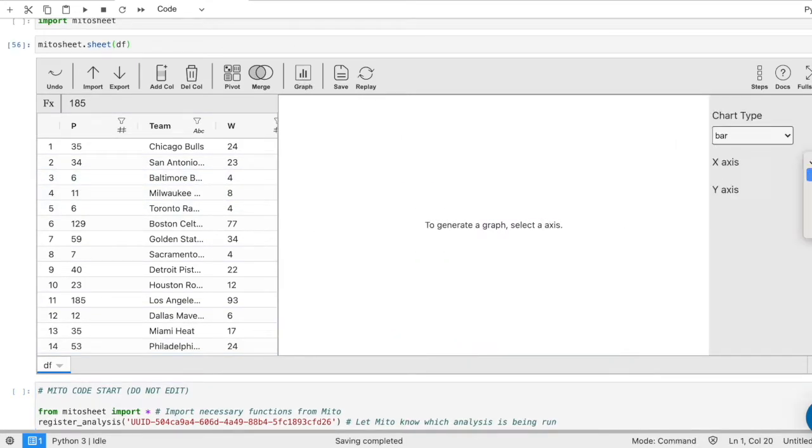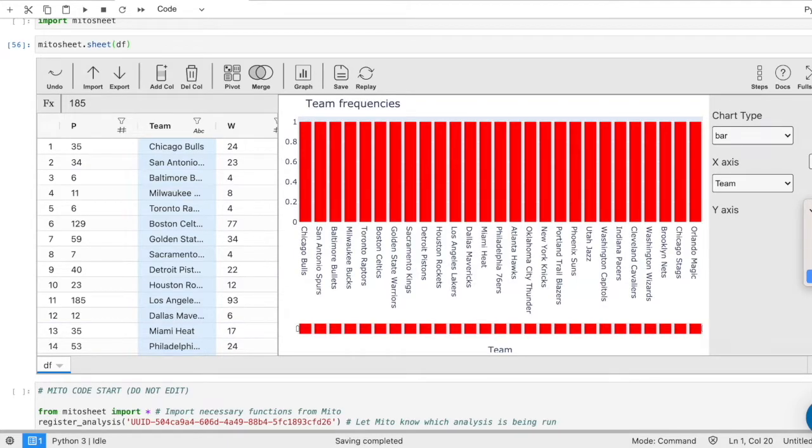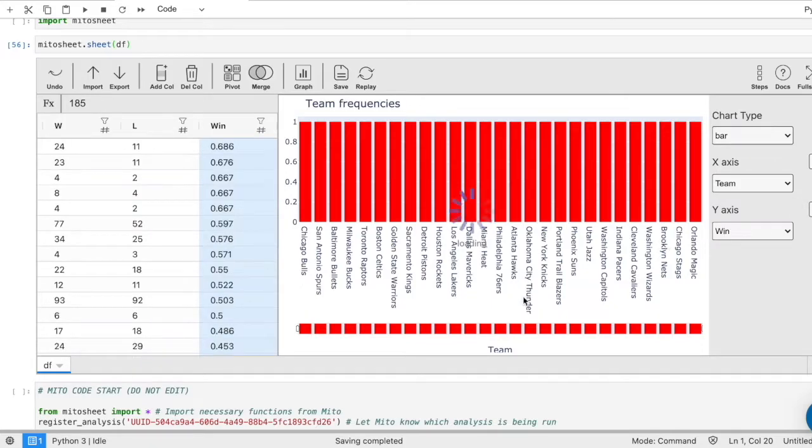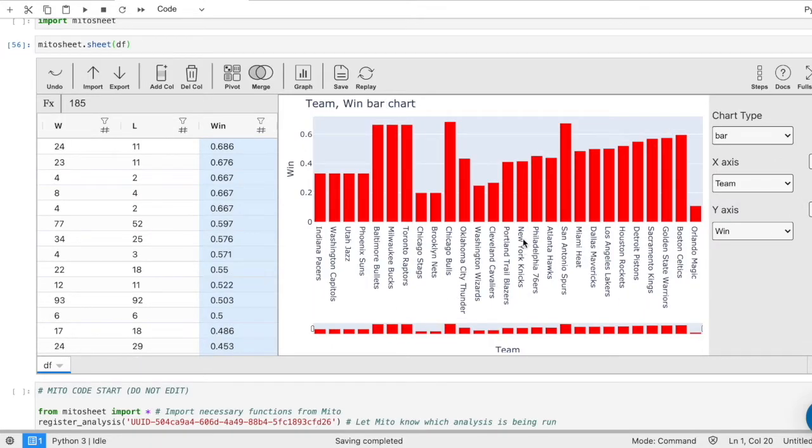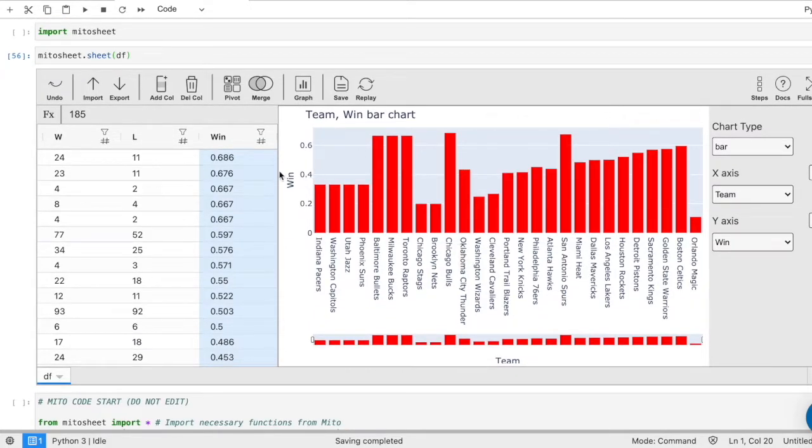And the last thing I'll show you is, let's just say we want to graph these values here. So I have the teams, and then let's say we want to look at the win percentages here. Here we go. Here's a graph of all the teams in the NBA and their win percentages in the finals.